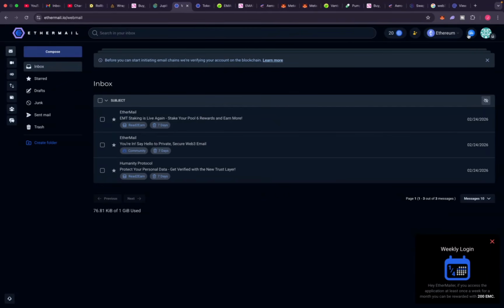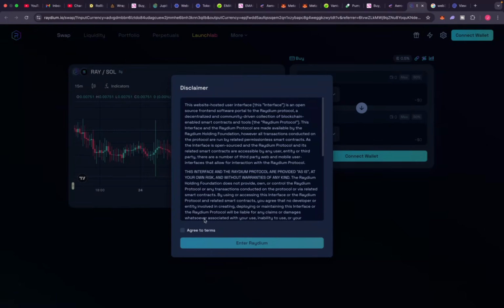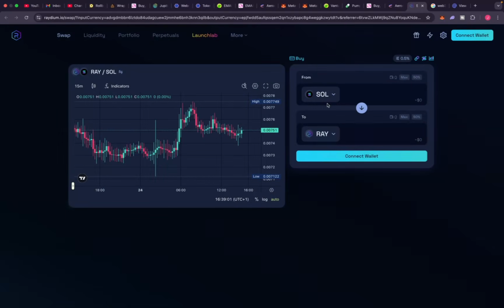So if you want to buy the Ethermail, you will have to go and buy it on Aerodrome. I already showed you where to buy it, so it's cheap. And you can see this Phantom, Radium.io too that I was telling you, the swap on Solana. But I told you that I don't like it. I use JUP.ag, because sometimes Radium can be slow.